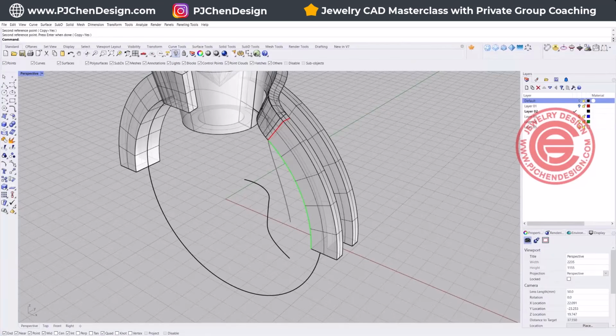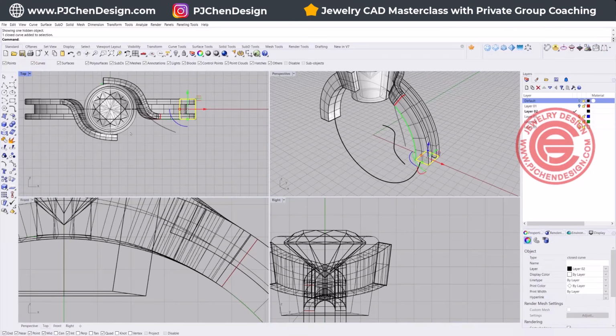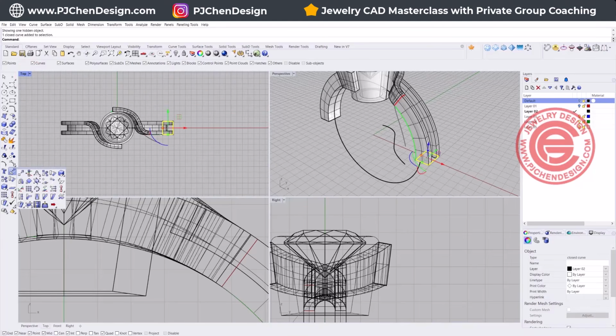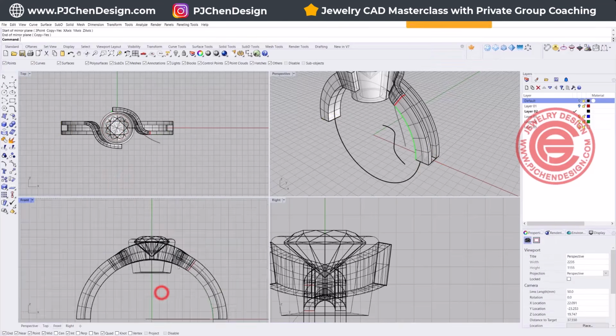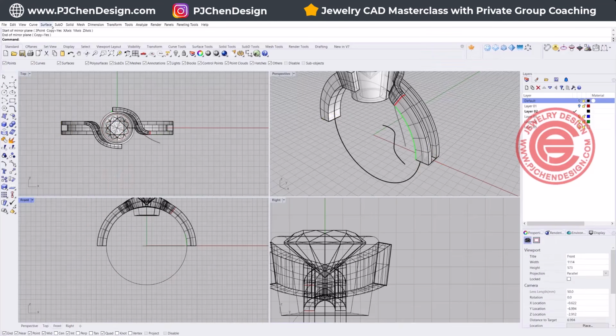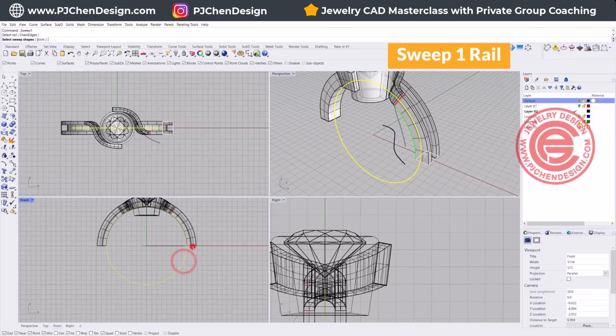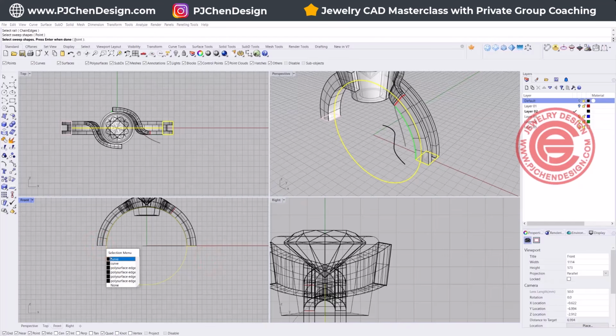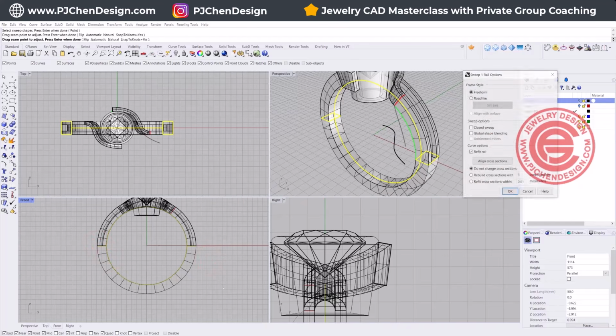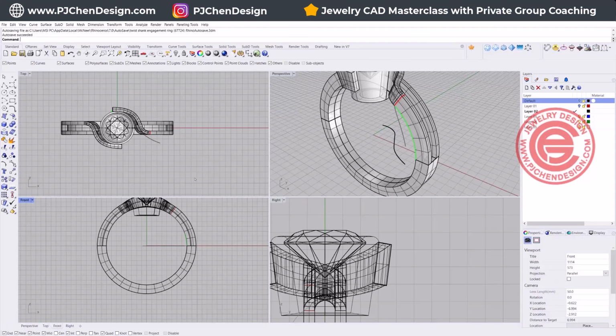Now, remember we have this curve right here from the beginning, before we trimmed it out. I'm also going to mirror it to the other side. And once we get there, we're just going to use Sweep again. Let's do Sweep 1 Rail. This is the rail. This is the cross section for the rectangle. This is another cross section right there. And that will allow us to create the bottom of a ring shank.